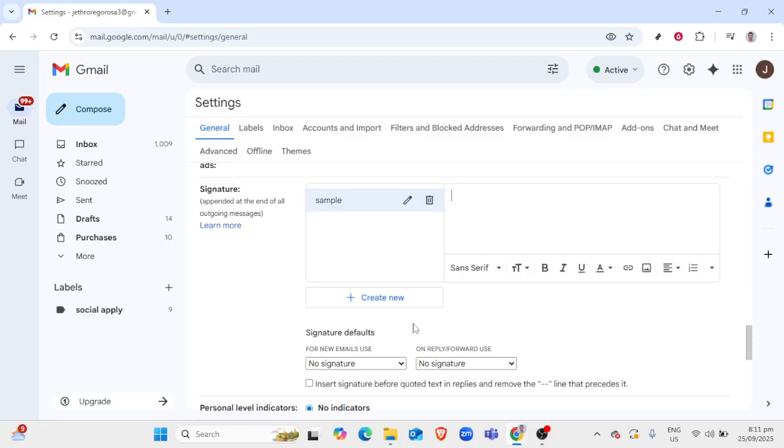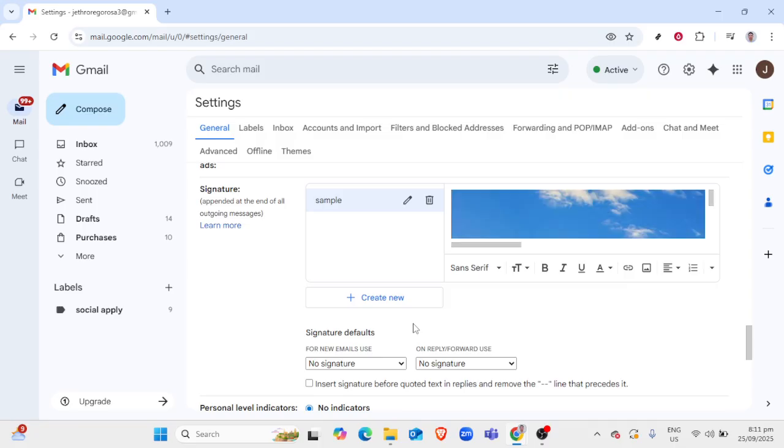That's it. You've successfully added an image URL link to your Gmail signature. This can help create a dynamic and interactive professional presence in all your email correspondence.